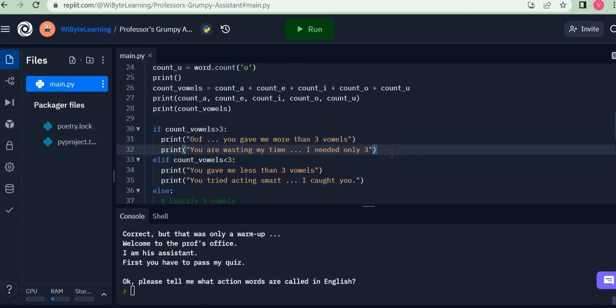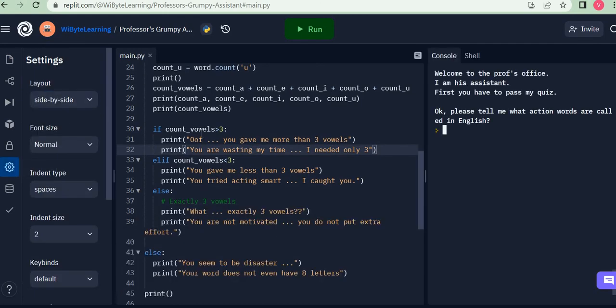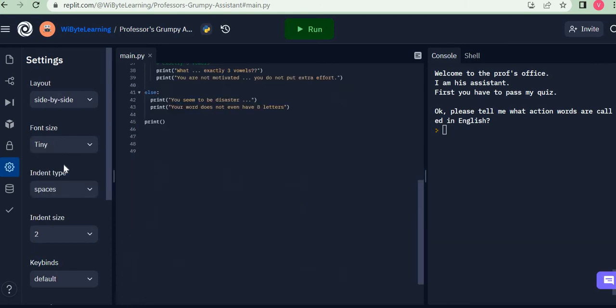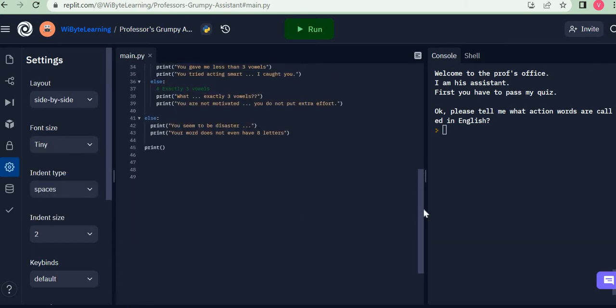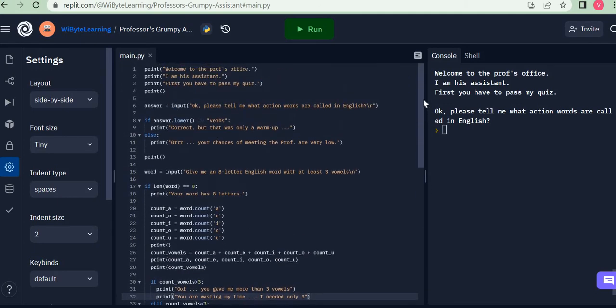Before I go further, it's important to step back and take a bird's eye look at this project, because sometimes we start coding and we lose track of where we are. So for that purpose, I'm going to go to my settings. I'm going to put this side by side so that I get to see more of my code, and also I'm going to change the font size and make it tiny. By doing this, I can see a lot of my code over here. So what's happening here, let's take a step back.